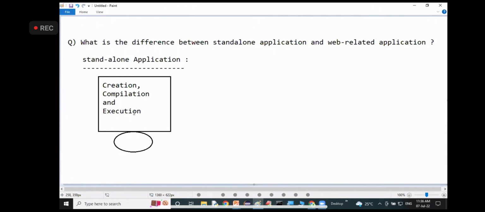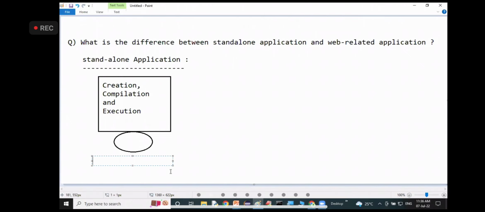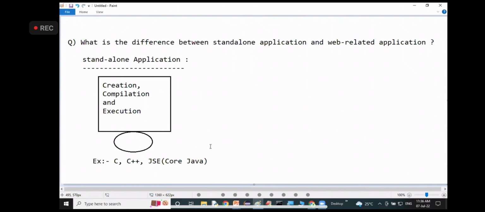Creation, compilation, and execution, everything is done in a single system, then it is called a standalone application. Can you give some examples? C language, C++, and even JSE, Java Standard Edition, which is Core Java. For C, C++, and Core Java, program creation, program compilation, and program execution are all done on a single system. Are you getting my point?